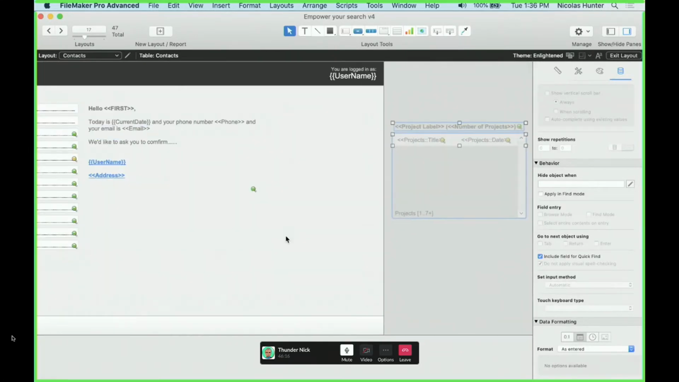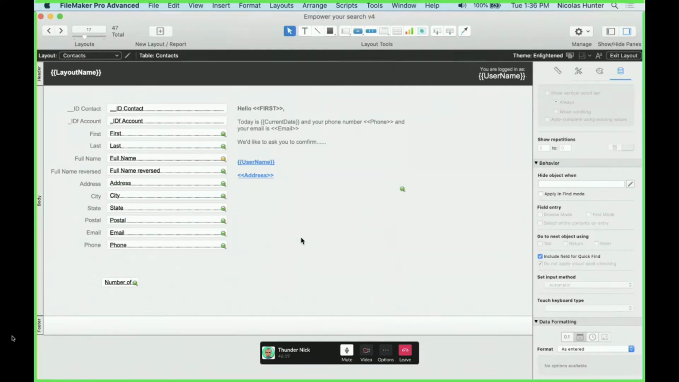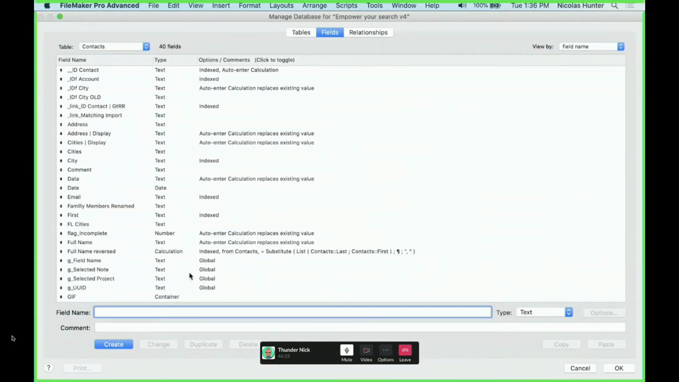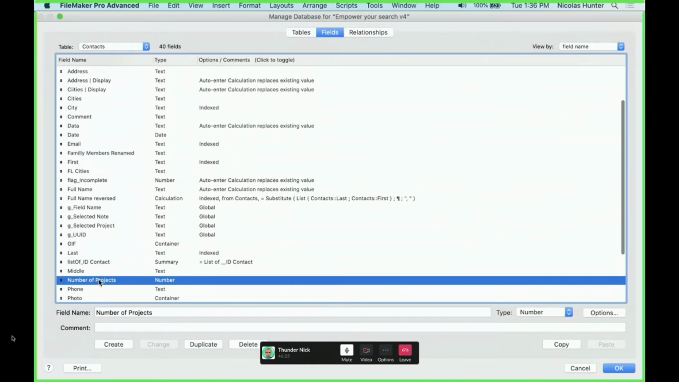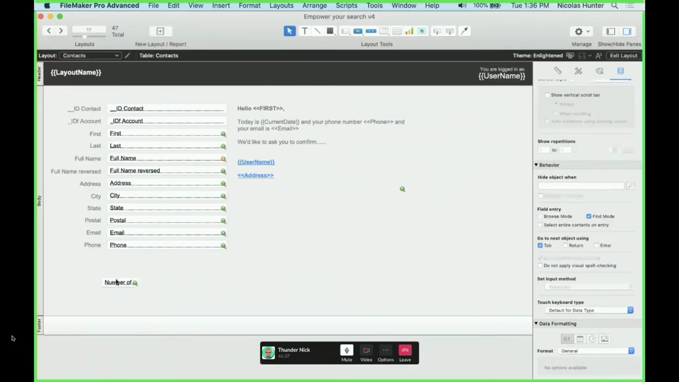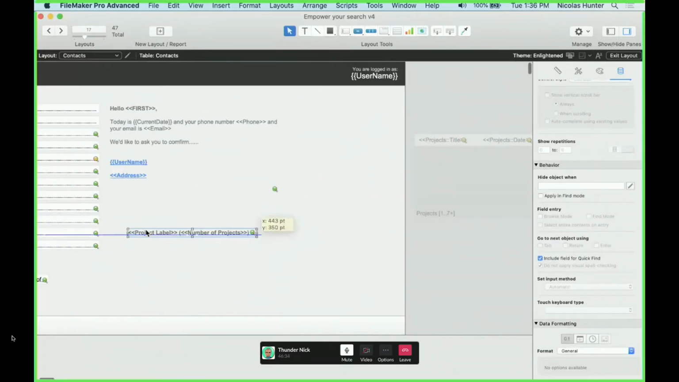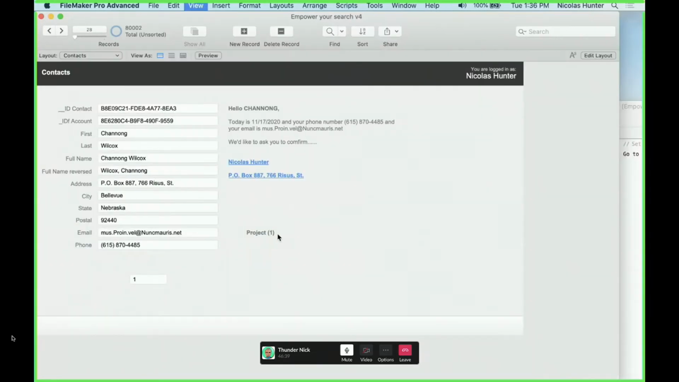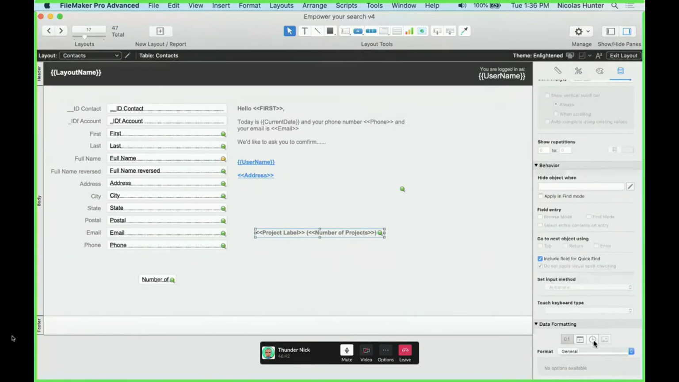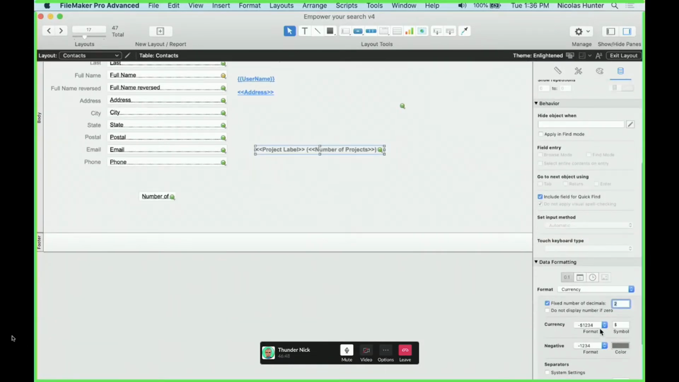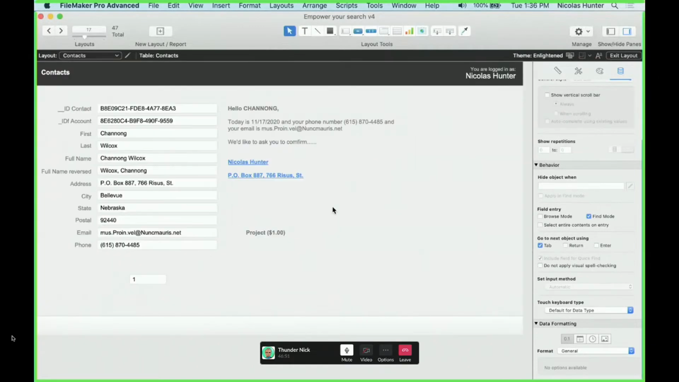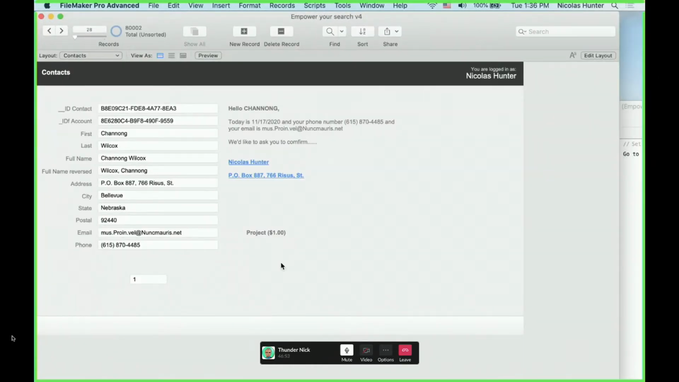Let's put that on the side. Let's say I have a number, defined as a number. Let's take this label, Number of project, this is a number field. If I use this here and say it's a currency, and I want the dollar symbol, bam, because my merge field was a currency.